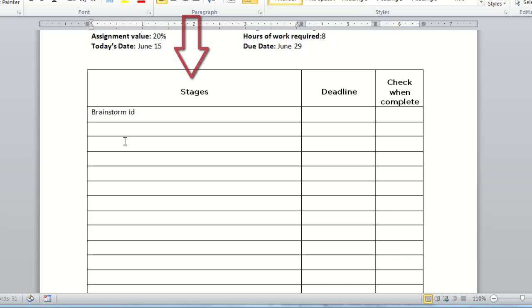In the Stages column, create a list of all the things you need to do to complete this assignment. This includes tasks like creating an outline, doing research, completing a draft, and completing the final product. Use one line for each stage.